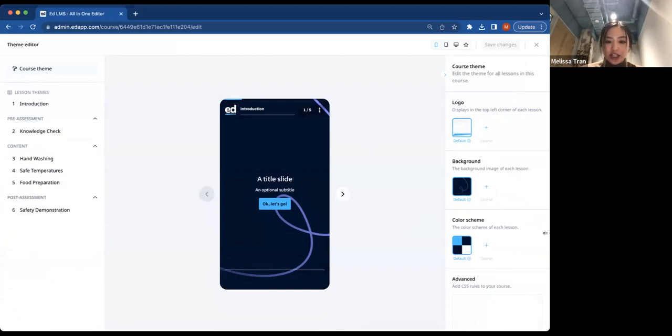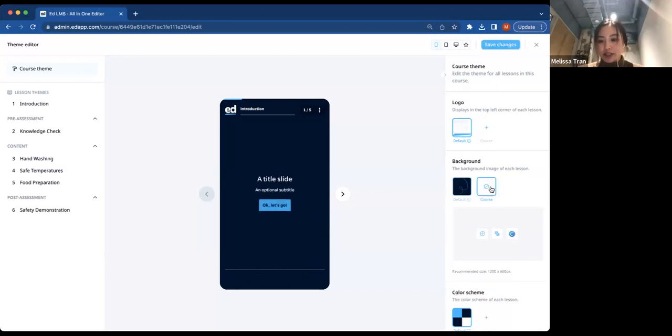So say I just wanted to change the background of my course. At the moment, I have default settings set on my logo, background and color scheme. Your default settings you can find in your application level settings. But say I wanted something different. I wanted to change my background image. So I'd hit the plus button. I can upload an image here. I can choose one from a media library, or I can create an image from Canva.